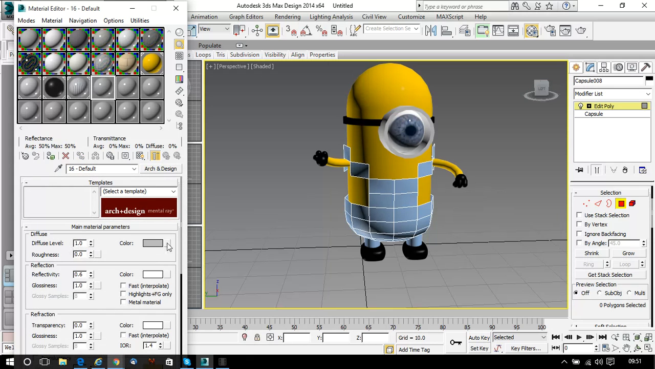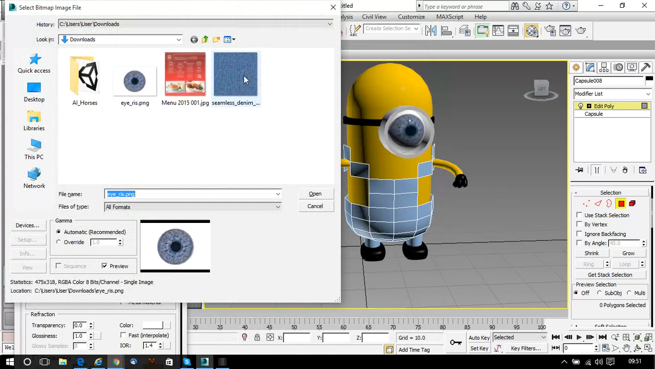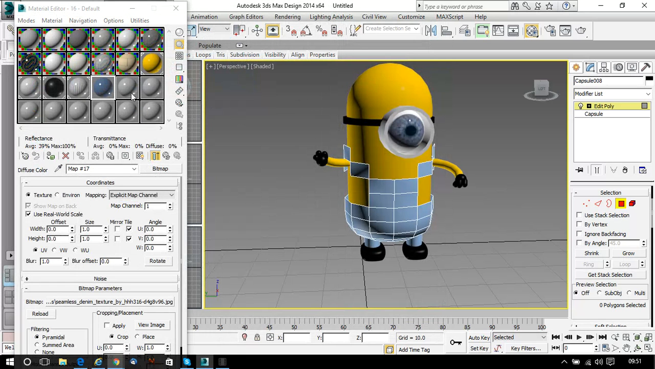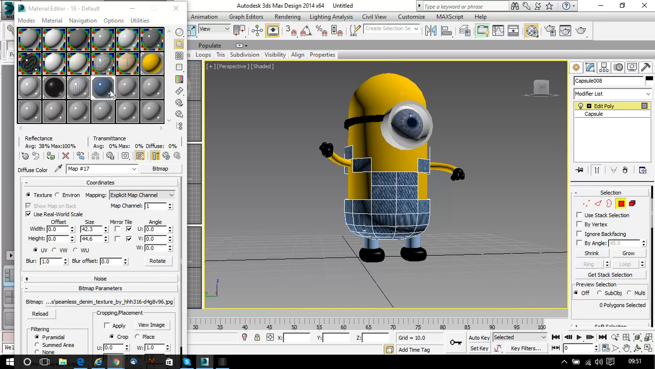Down to the diffuse. Click the little square beside it. Double click the bitmap. Grab your denim texture. Drag it over onto there. Now that has been applied. You may still need to click the little button to actually show the texture. And just play with your size until it gets to somewhere where you can actually see the texture of the denim. So I've gone up quite high with this one because this was a smaller image that I started with. So now I have denim texture on my capsule. I'm going to apply it as well to the legs.